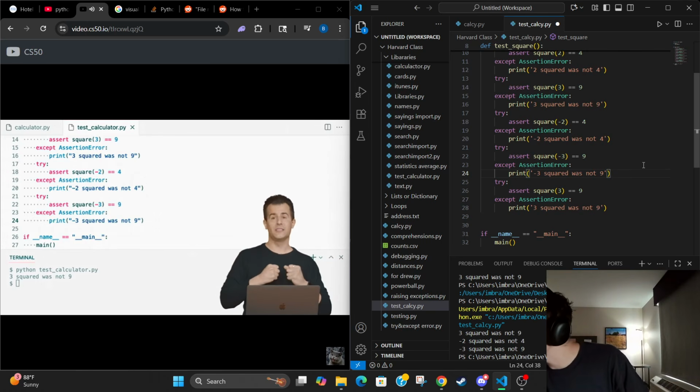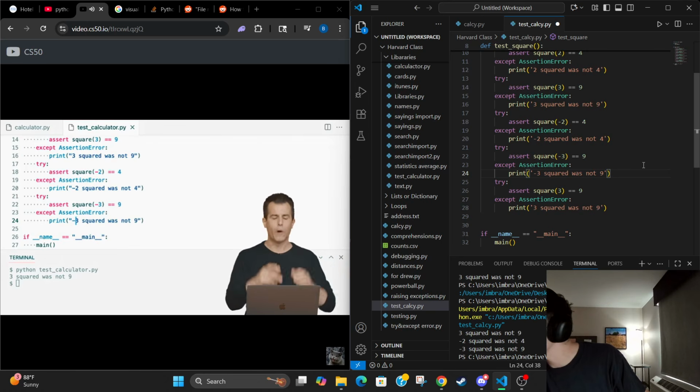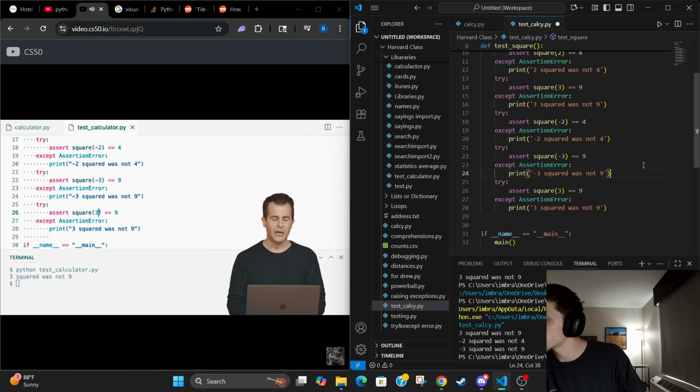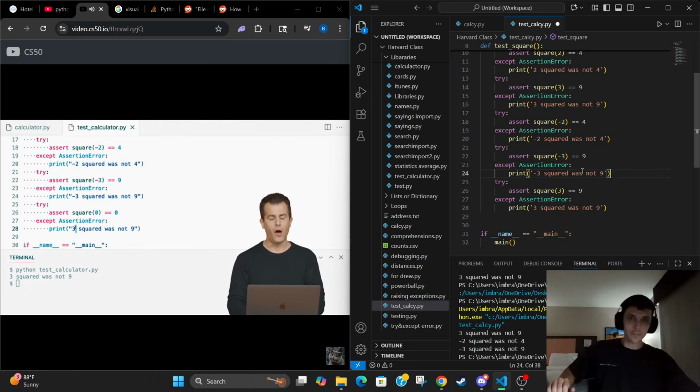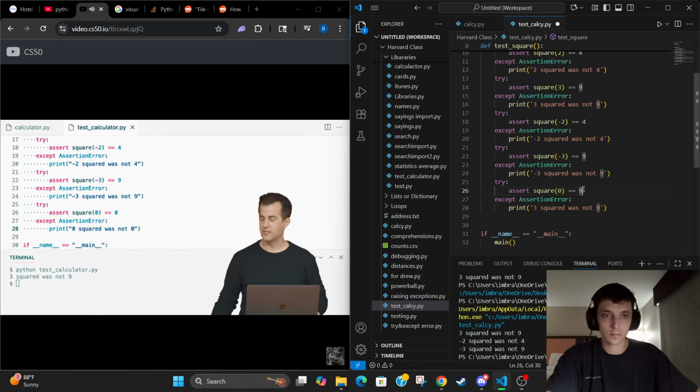There's no science to it necessarily, but rather considering for yourself, based on your own experience, what the potential corner cases are based on the function you're trying to test. I'm trying to test something mathematical, so I want to test representative values. So let me go ahead and paste in one more try except block. Let's assert that the square of 0 should equal 0.